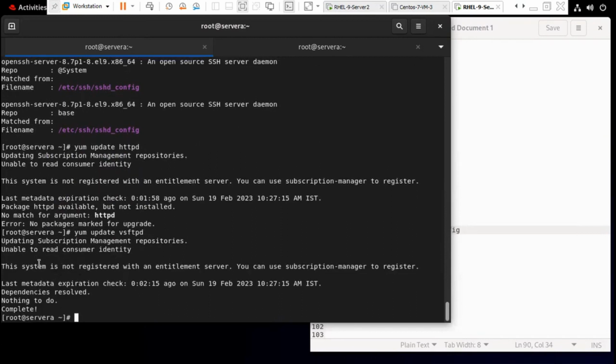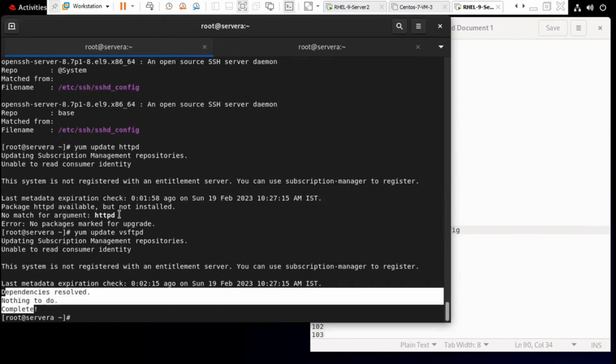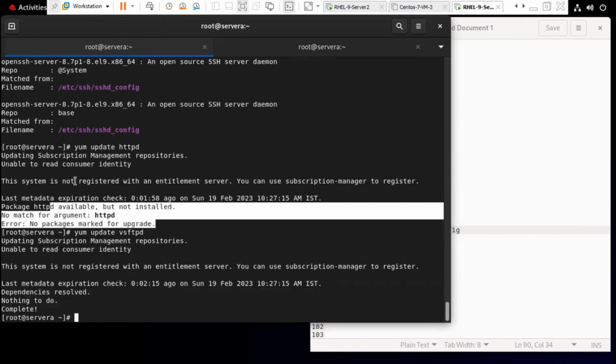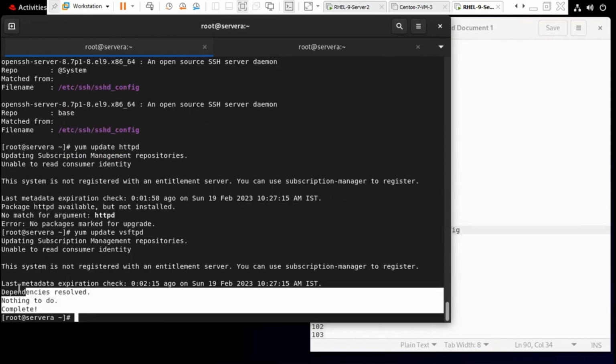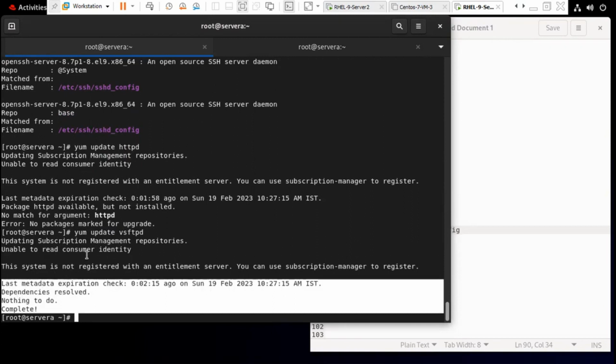it tried to find out, like here you can see a different message. It's saying nothing to do and completed, but here it's saying no package marked for upgrade, meaning this package was not installed, that's why it is not able to upgrade. But this package is installed, but there is no update available for this package.